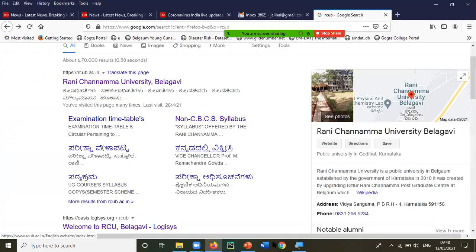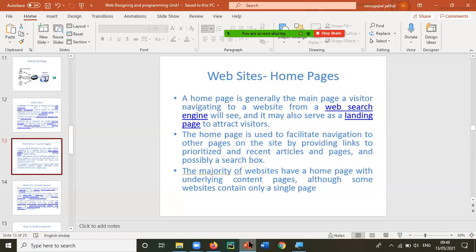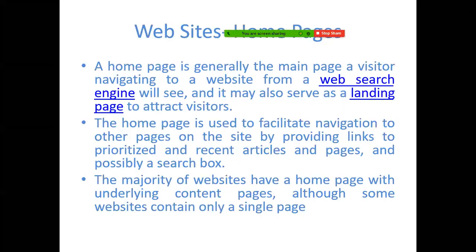So I hope you understood the difference between the home page and the landing page. The home page is the default web page which is opened when a website is accessed, whereas the landing page is some particular page which is opened based upon the request of a particular user.